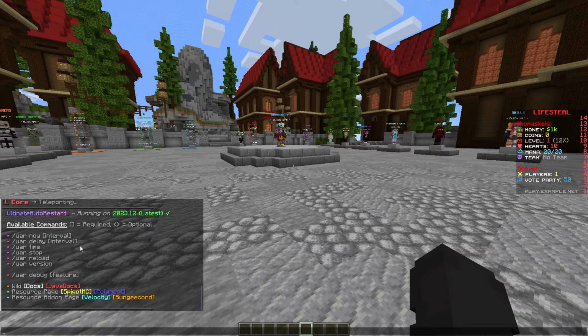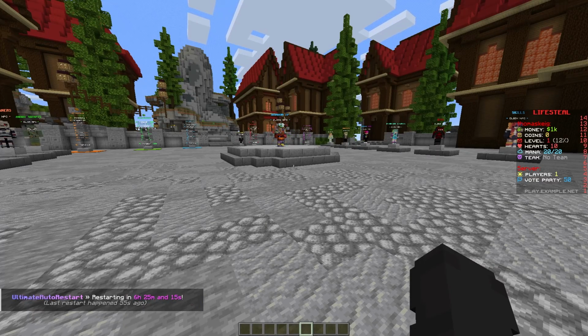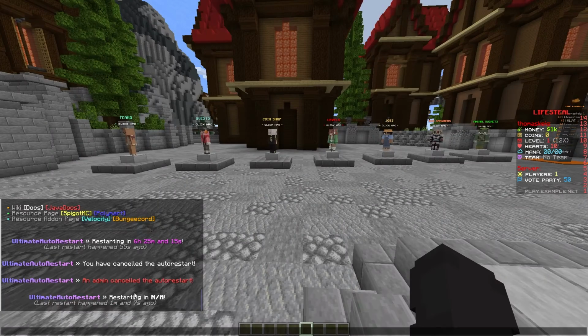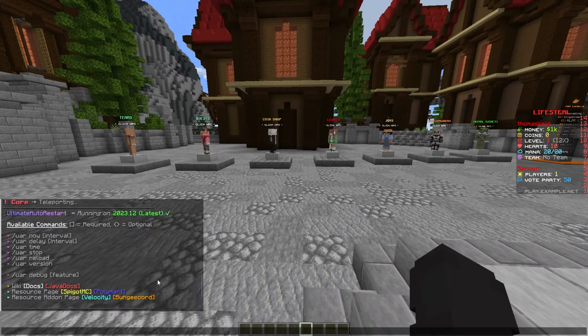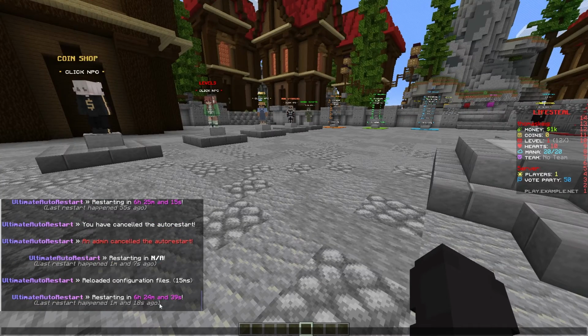So now that I'm on the server, you can use the command /UAR to bring up this help menu. If you do UAR time, you can show the time until the next restart. UAR stop can be used to stop the restart that's happening in the future. So now if I do UAR time, you'll see it's not actually going to restart. But I believe if you reload the plugin, it goes back to restarting on the regular interval.